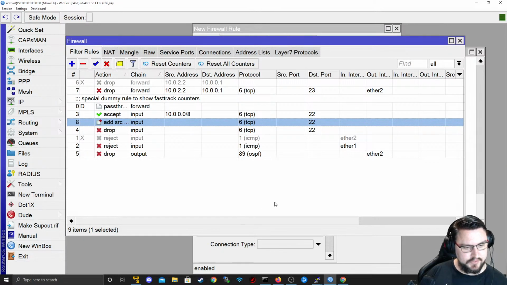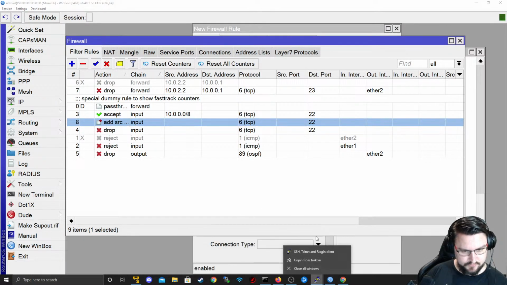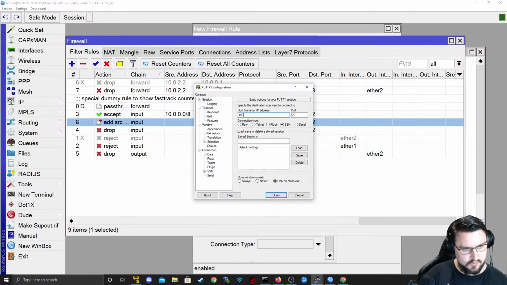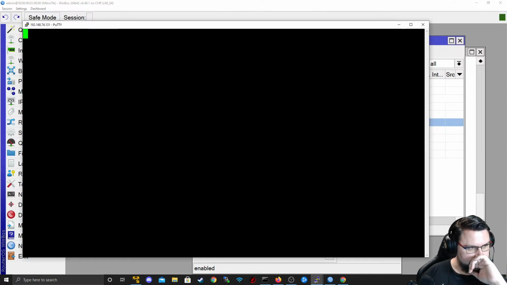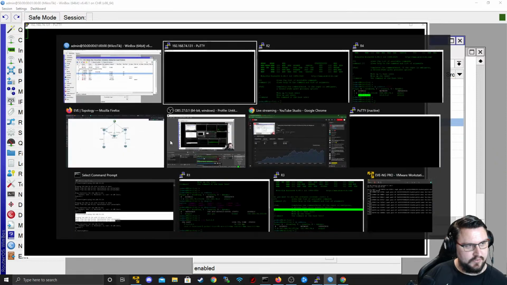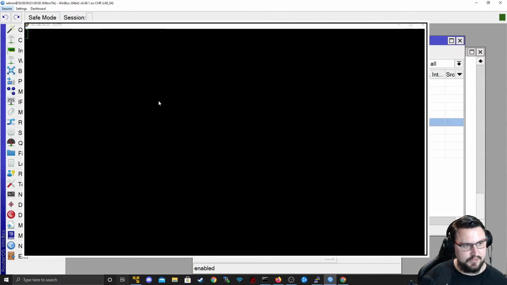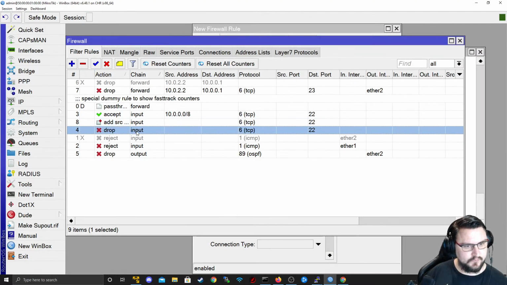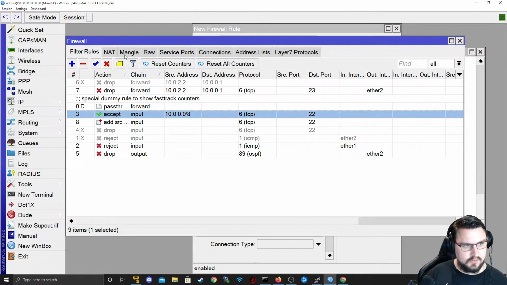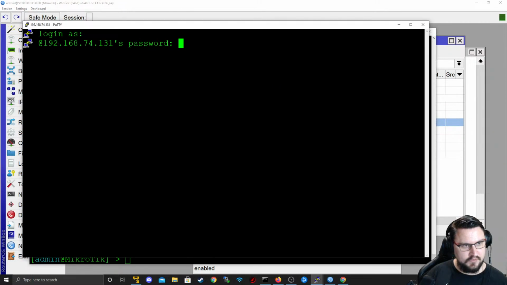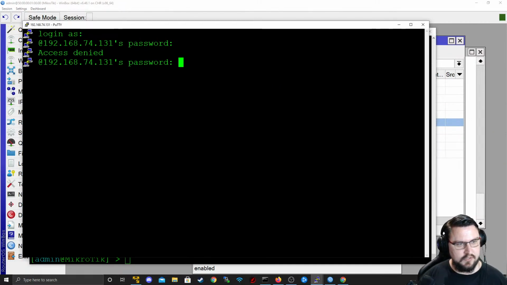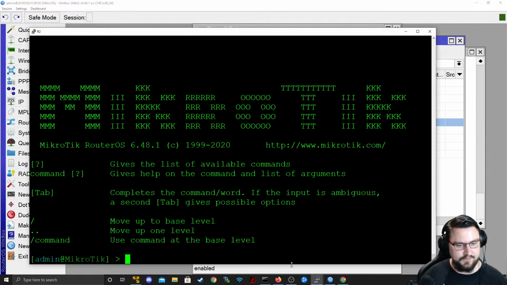Let me just quickly try and connect directly over the internet as well. 192.168.74.131. I think I've got that blocked on the firewall rule still. Just let me disable that rule. Disable that. Disable that as well. Yes. Oh, I didn't specify a username there.